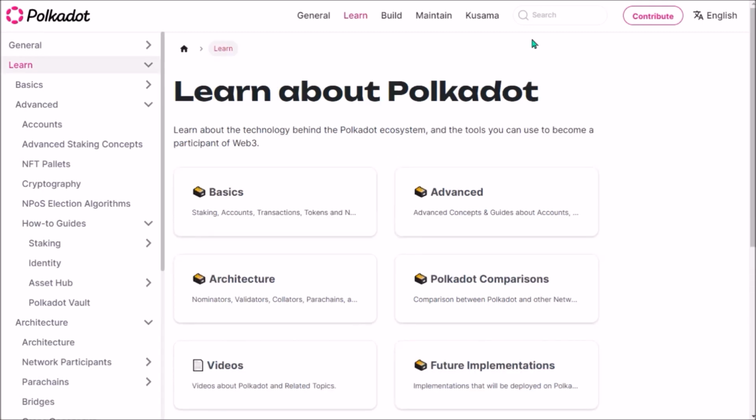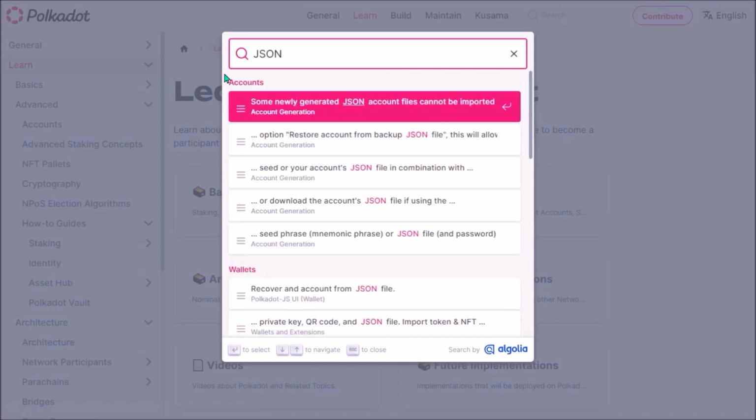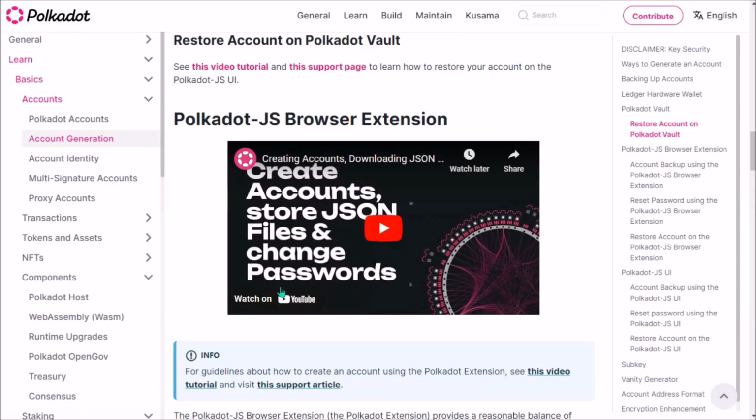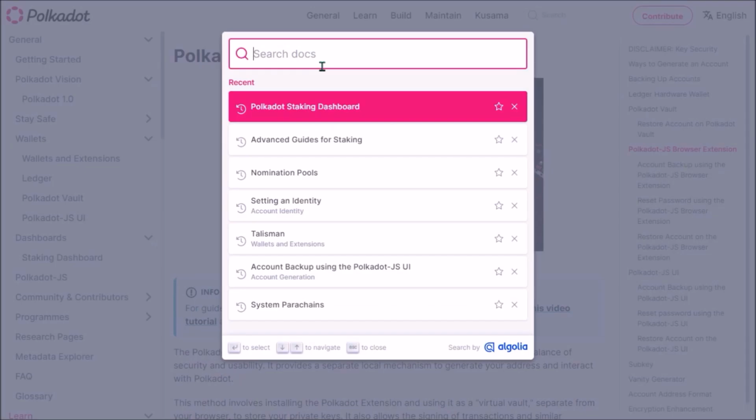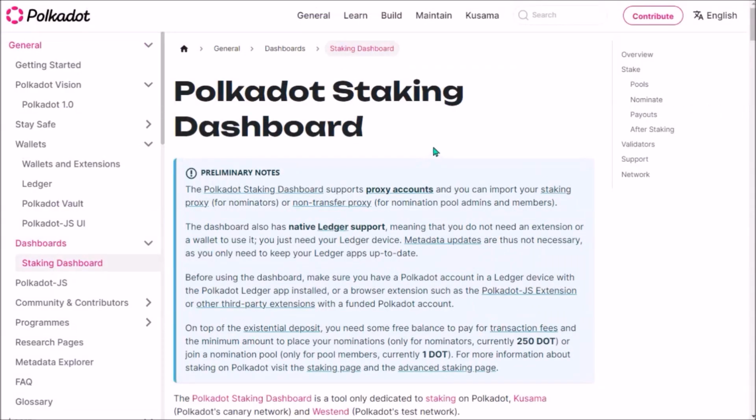I also want to show that the search function up here is really helpful. Recently I needed to back up all my Polkadot accounts with a JSON backup file, so I exported a JSON file for each of my accounts so that I don't have to take out my seed phrase in case I needed to restore my accounts on another device. Look, I enter JSON and get all these results. To learn how to export your JSON backup files using Polkadot.js extension, click this first link, and this video will guide you on that. And if you need guidance on staking and how to join a nomination pool using Staking Dashboard, type in staking, click Polkadot Staking Dashboard, and here is all the info you need.